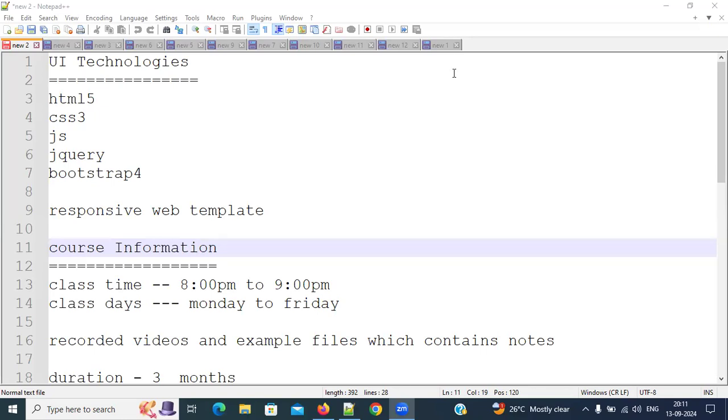HTML related introduction. But before that, for the new students, one more time I want to tell you the course information, and what you will get, and everything. Then after that we'll continue our class.